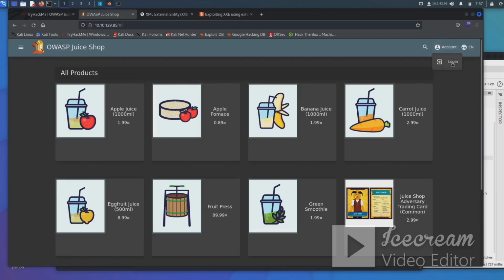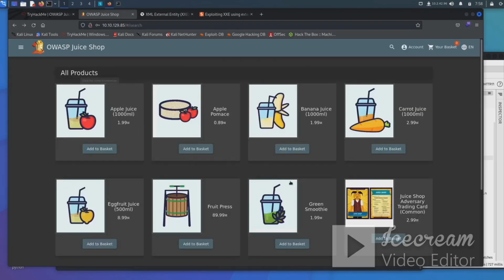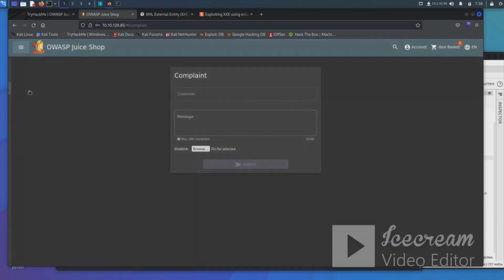You will need to click on login and create an account. So I'm going to create an account, and then we'll be back at the home page, and I'll show you where to start from there. Okay, so we are all logged in, and we are now at the front page. We'll come up here to the 3 lines. We're going to say we want to file a complaint, and we'll just say a bunch of gibberish.